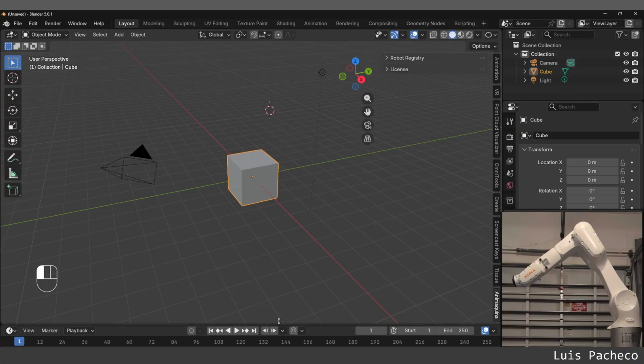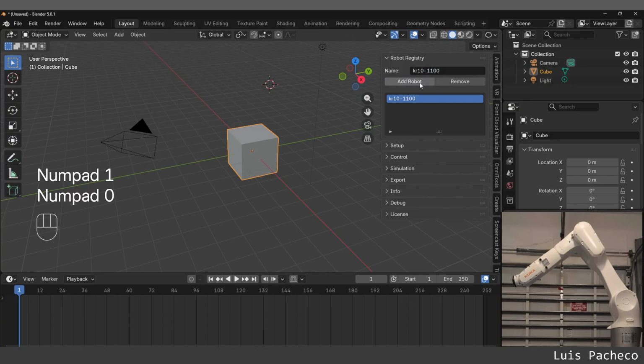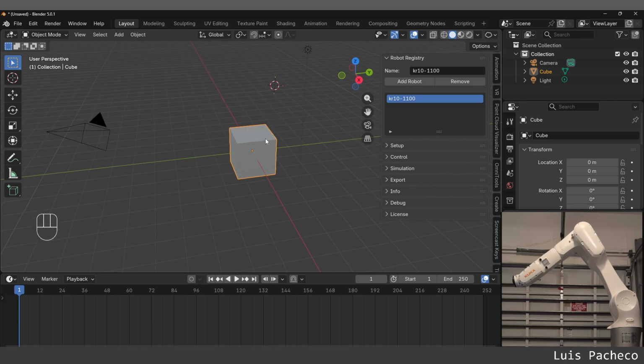And the first thing is we need a robot. So for that, we go to the robot registry. We create a robot, KR10 is my case, and this is the 10-1000. And I'm gonna add a robot. Now, we need a robot object now. This is not automated yet.